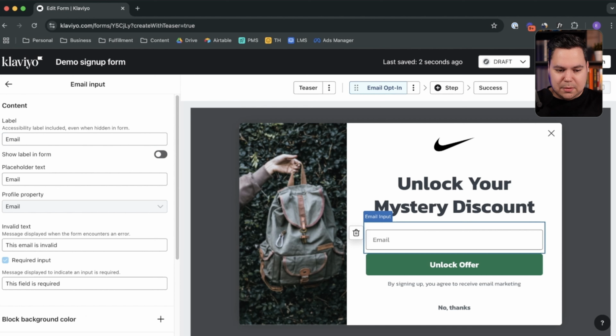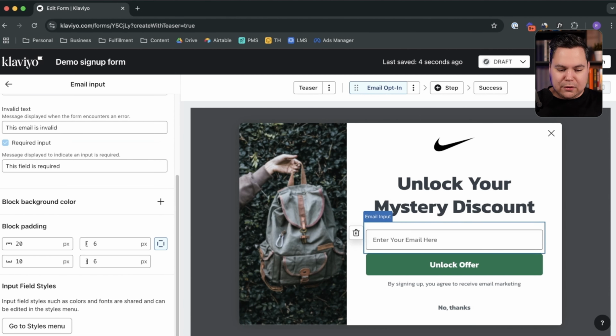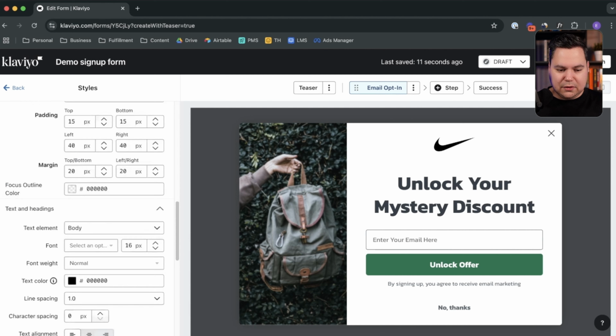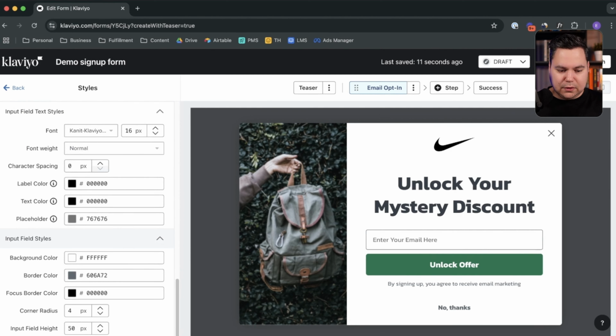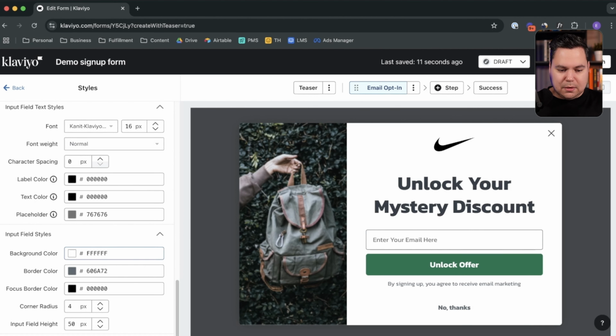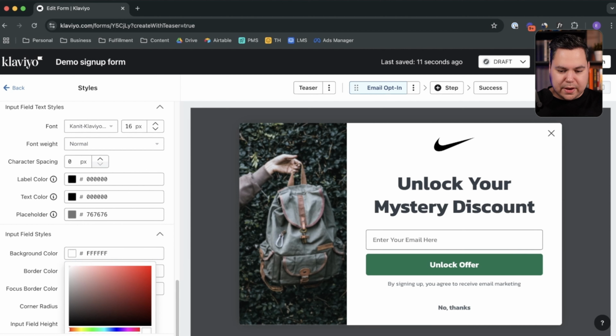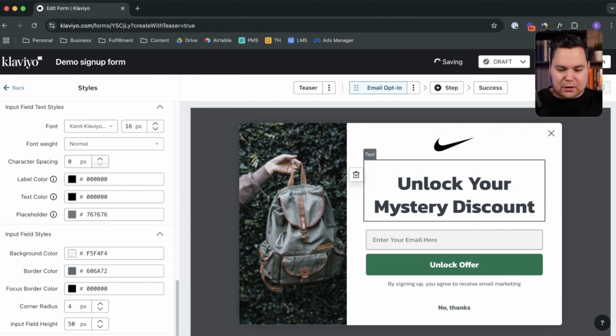Then we have the email input in here. The label is email and the placeholder text is email. I'm going to make it easier. I'm going to call this enter your email here, so it's completely obvious what people should do. Then we see that we have a white background and this input field also has a white background. I want to make sure that it pops out more. So we're going to settings, input field text styles and input field styles in here. Then we can change the background color and let's make it a bit of a grayish color like this, so it stands out more.